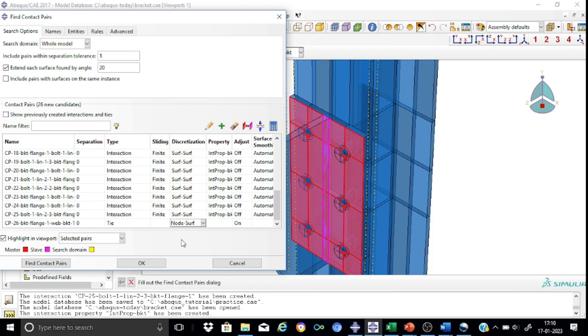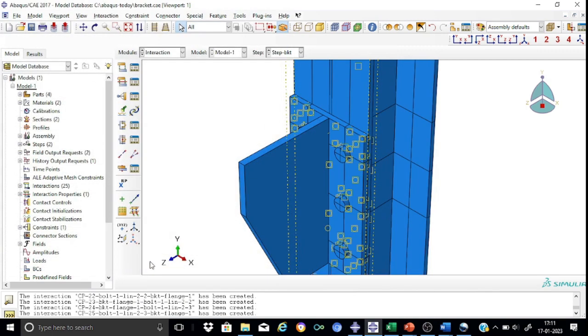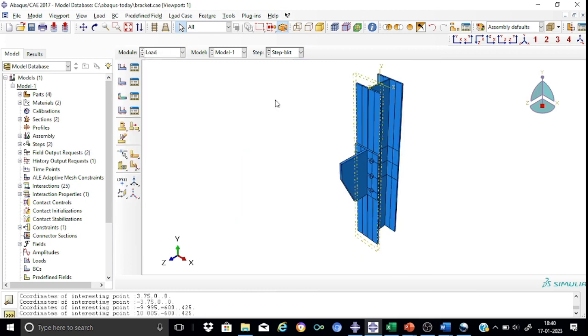So here we made use of the automatic detection of the contact pairs by Abaqus, and we have also defined the tie interaction between the web and the flange of the bracket properly. Now this is okay. You can see that Abaqus has indicated some rectangles over this face, indicating that these two components are being properly tied. So that's all about the interaction module. Now we can proceed to the next module, that is the load module.